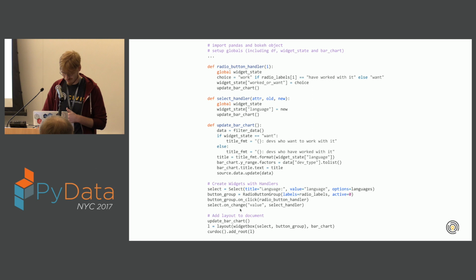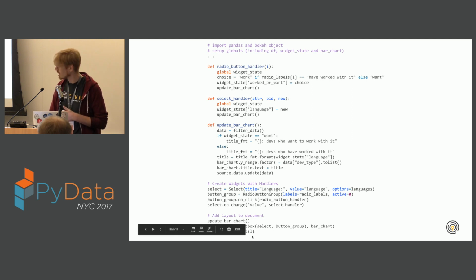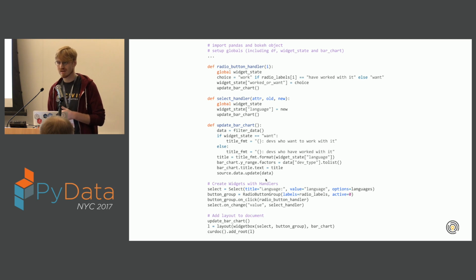And then at the bottom, we say here's the current document, and we add the layout to that. When we want to run these, it's a command line utility. It's like bokeh serve, and then that just works.